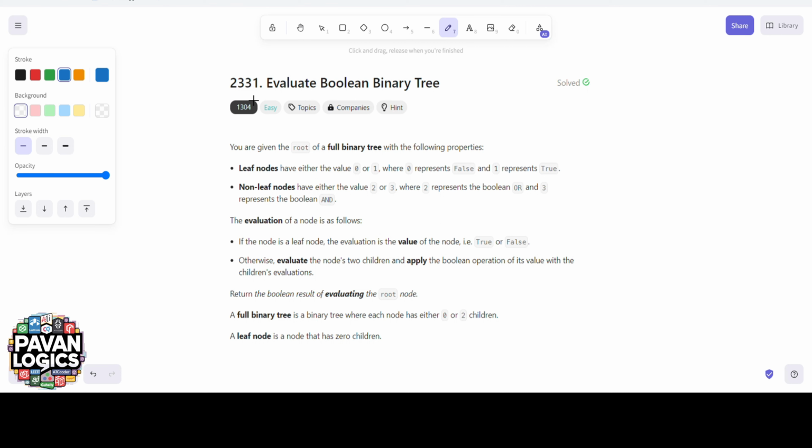So today's daily LeetCode question is Evaluate Boolean Binary Tree. We are given the root node of a full binary tree, and the leaf nodes will either represent 0 or 1. 0 represents false and 1 represents true. The non-leaf nodes represent 2 or 3: 2 represents the OR operation and 3 represents the AND operation.